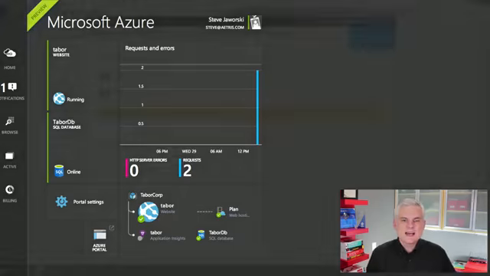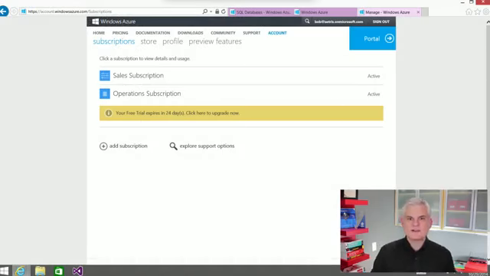And then finally, the Account Center, what we're looking at here, allows you to manage the subscription for an account. It's a means of payment and tracking for the Azure services that you'll add.